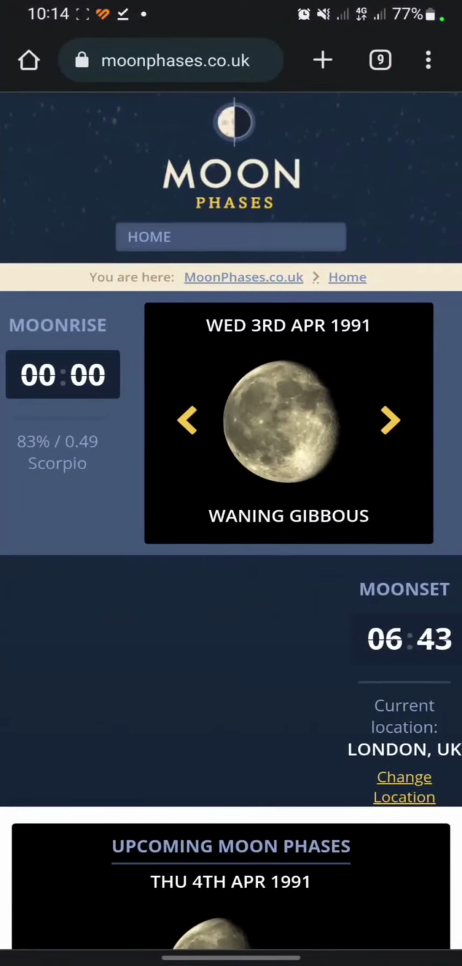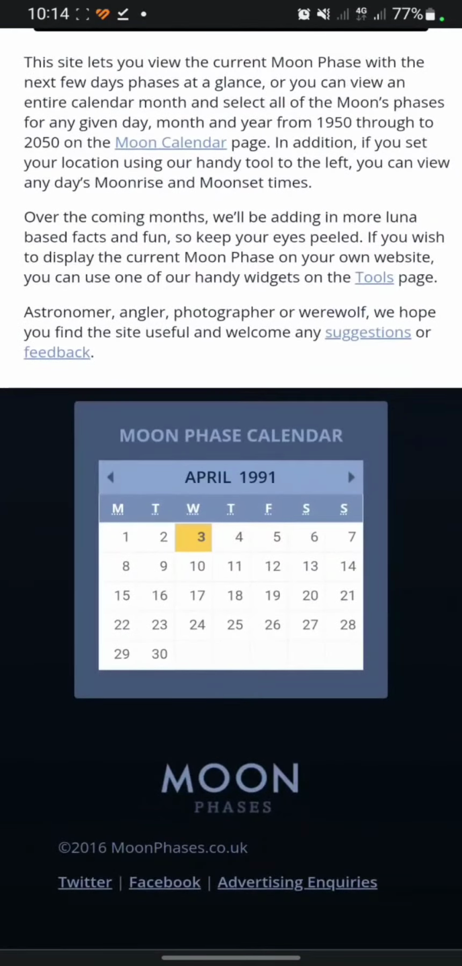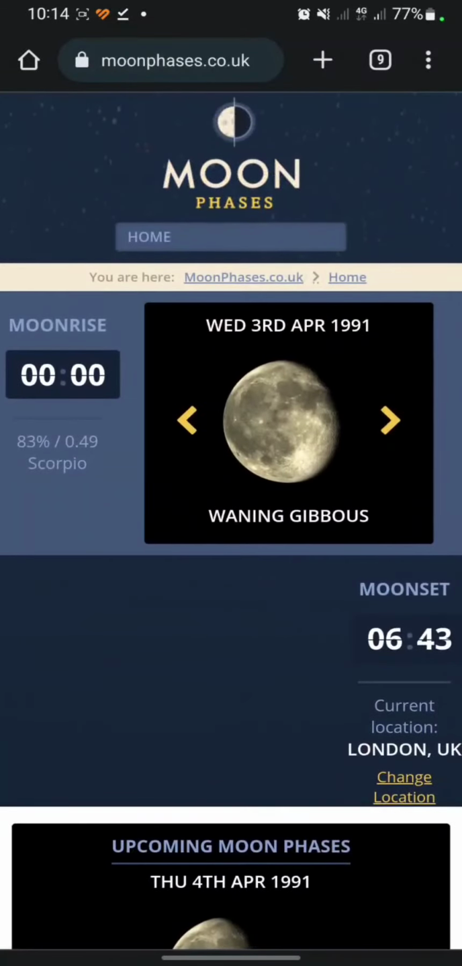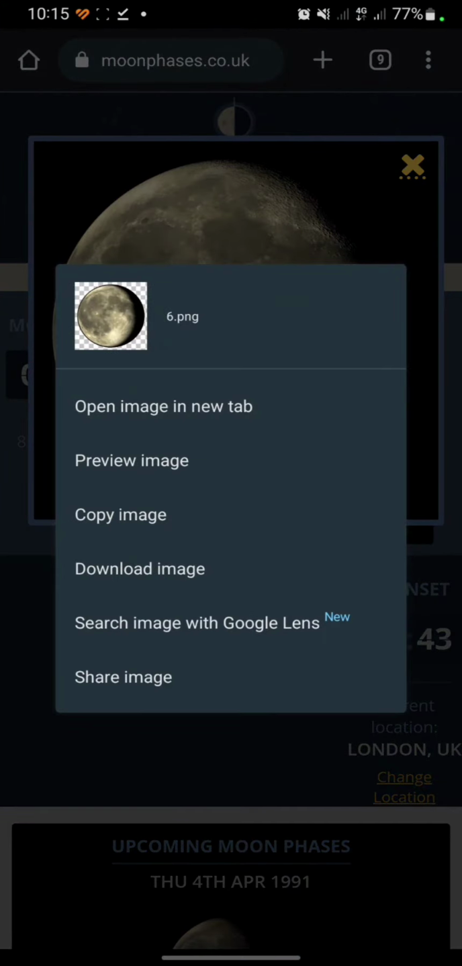Go into moonfaces.co.uk and go down and set your birthday at the moon face calendar. So when you have set your birthday, you will get your moon face like this. Click on it, press and hold, then click download.